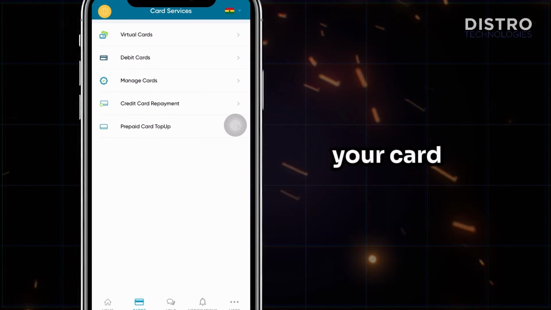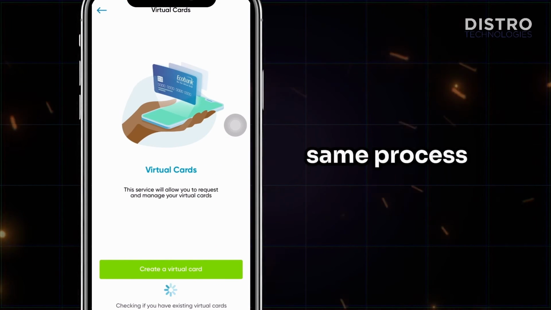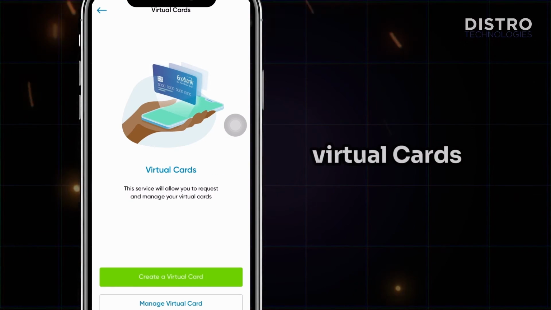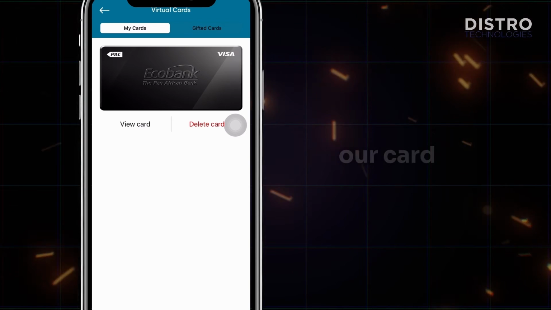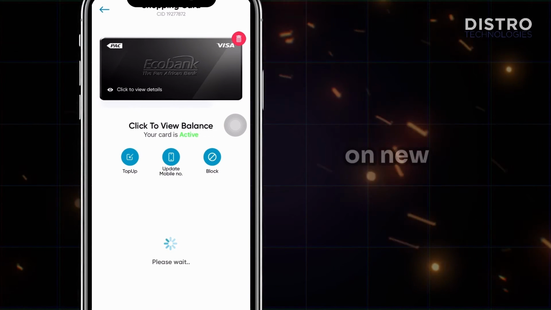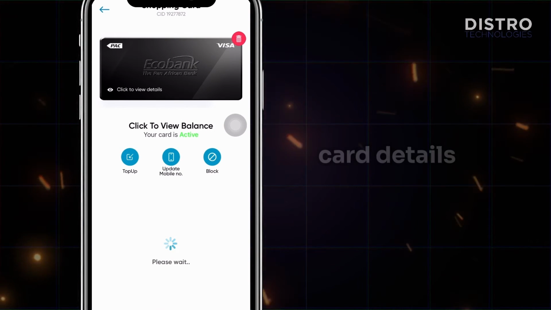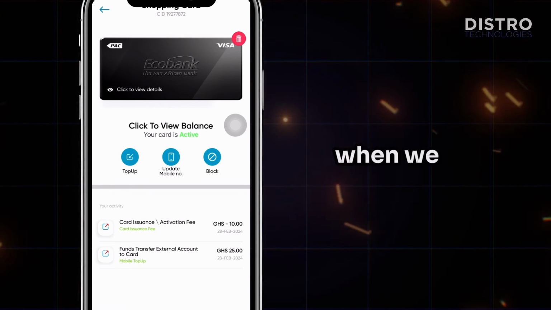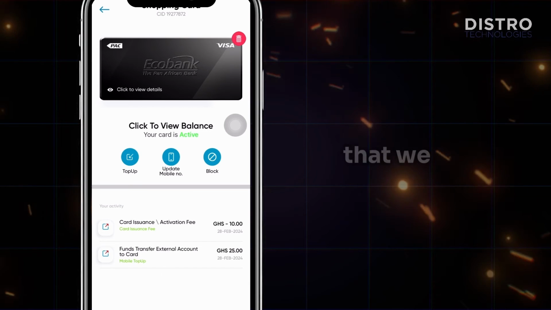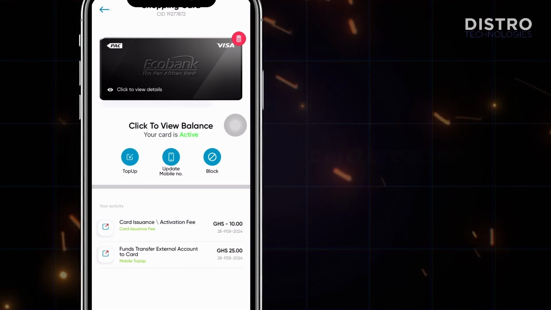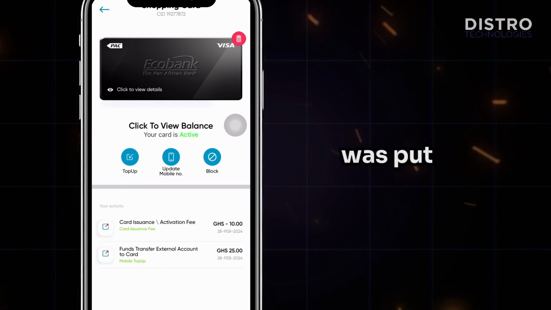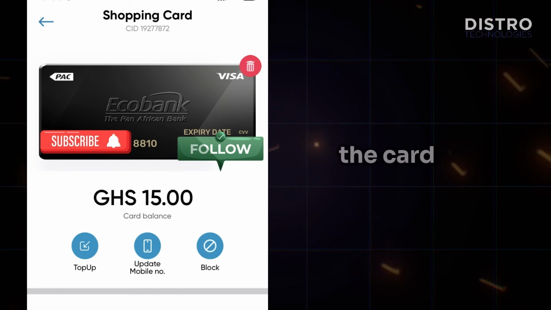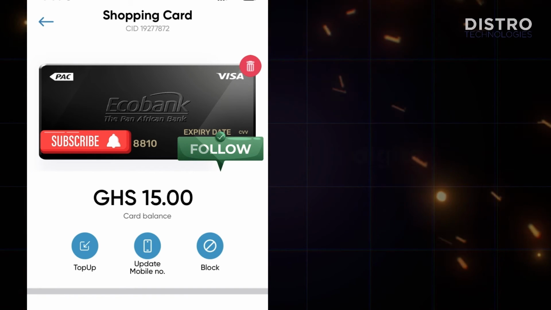To see your card and your card details, follow the same process and click on Manage Virtual Cards. This is our card. So if you click on View Card, you can see the card details, the card transactions, and the amount of money on the card. When we come to the card transactions, we see that we were charged 10 cedis for the card creation and the rest of the money was put on the card. This is the card details. I can see the last 4 digits 8810.